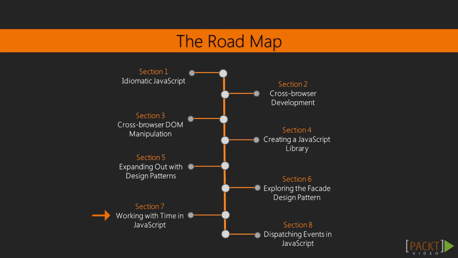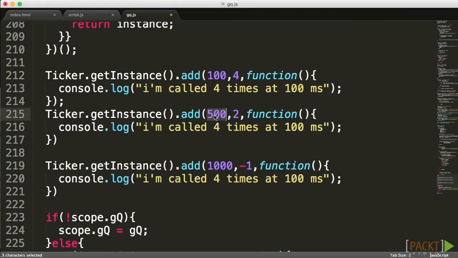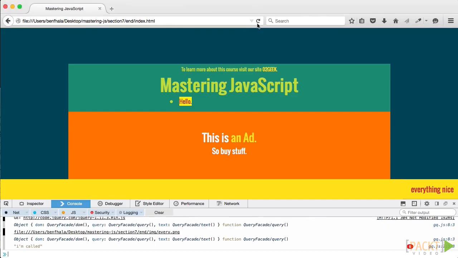Next section, we're going to explore and run deep into the world of events and timers. Then in the process, we're going to build a single design pattern and integrate it into our library.